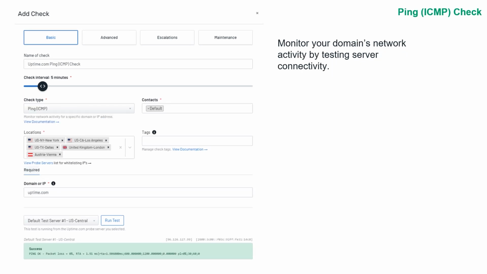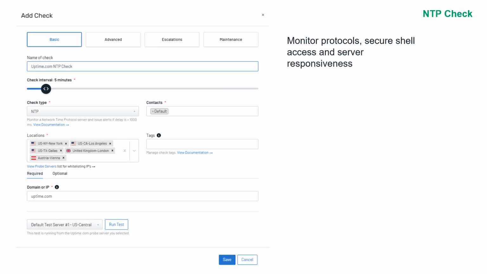Ping checks let you monitor your network activity for a specific domain or IP address by testing if the server is connected and accessible. NTP checks help alert teams when servers using network time protocol report down or report a delta greater than 1,000 milliseconds. NTP monitoring helps maintain accurate time synchronization in timestamp-based jobs and processes.